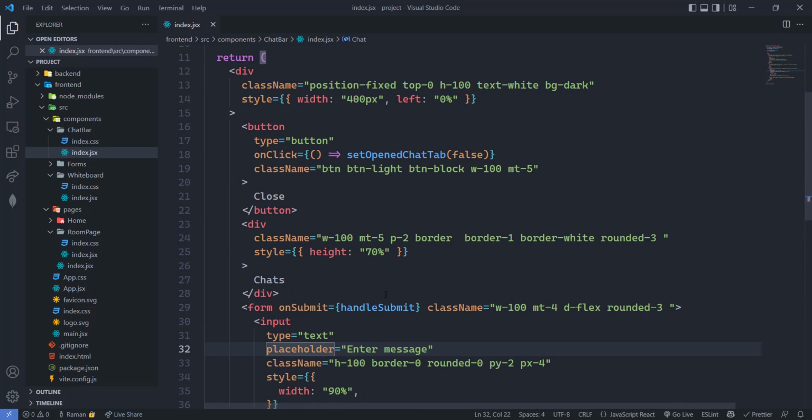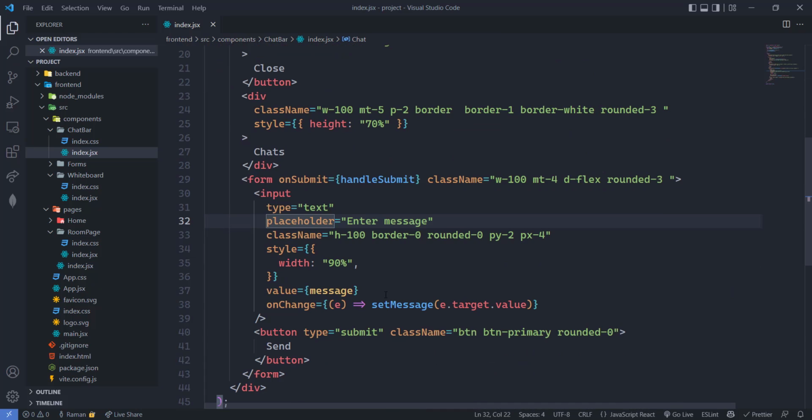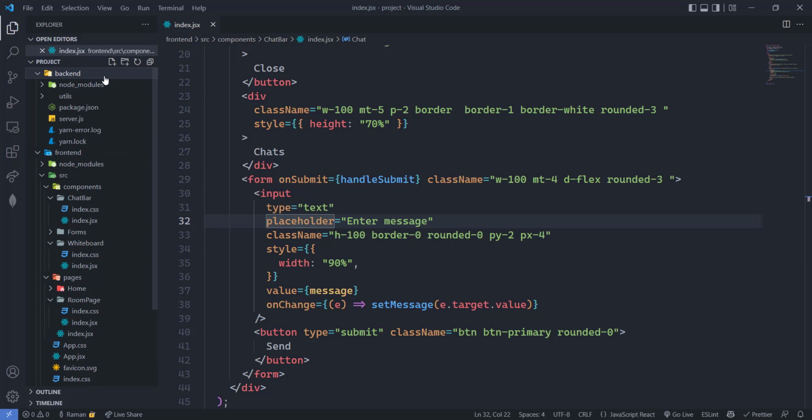Now we have added the UI here. Now let's add the chat system logic in the backend first, and then we will move to the front end. There will be one constraint: our chats will not be saved. This is because we are not using any database here, so that's why we are not going to save the chats.